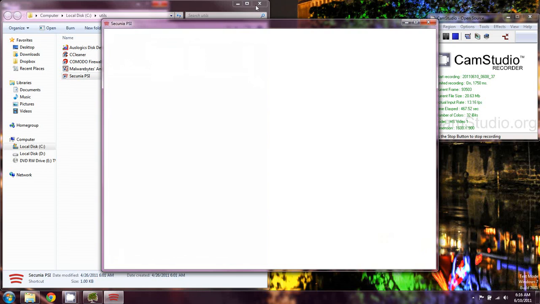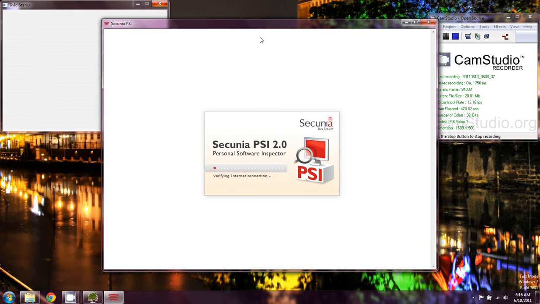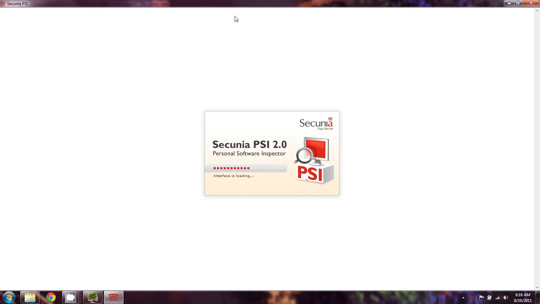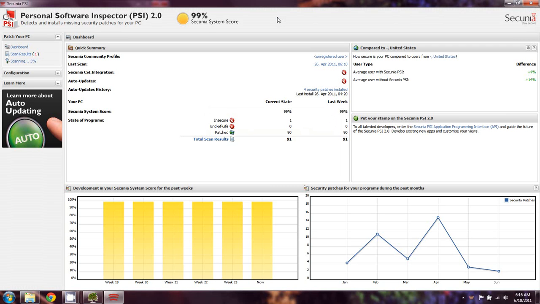Secunia PSI is an interesting tool. It's very different from all the other tools that I've really ever run across in this industry, and it's extremely good at what it does. Now, Secunia PSI, as it's called, Personal Software Inspector, tells you when a program that's installed on your computer has become out of date. And what that means is that there are updates available to some or many programs on your computer.